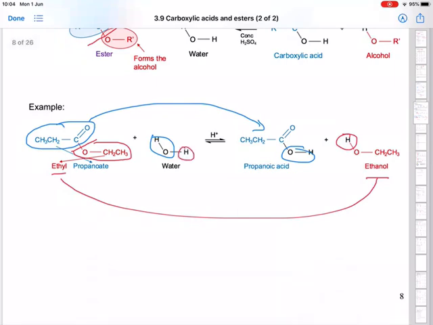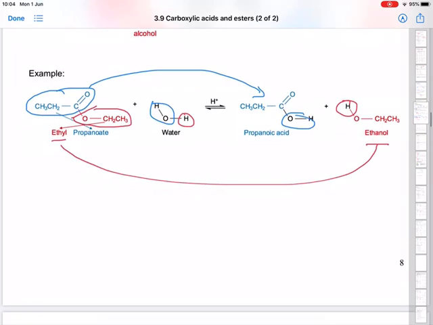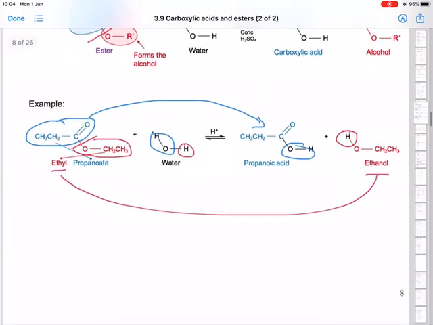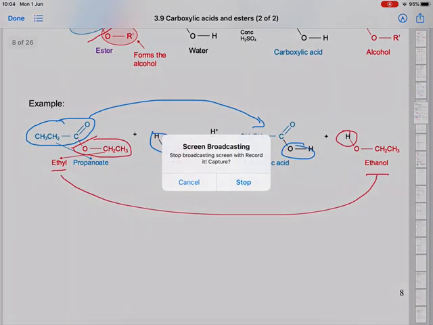So that's the acid hydrolysis of the ester. It is literally the reverse of the esterification reaction. Okay, and I think I'll stop that one there.